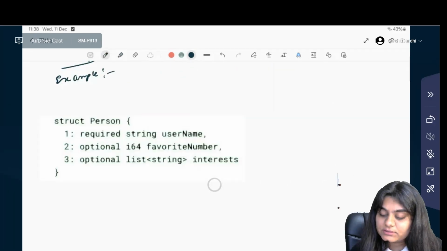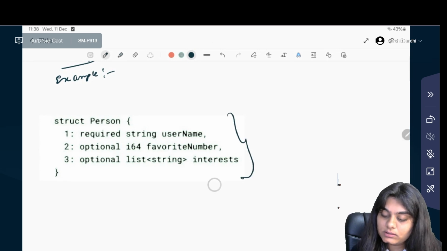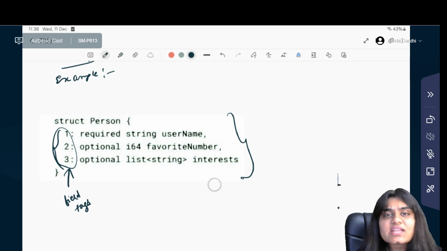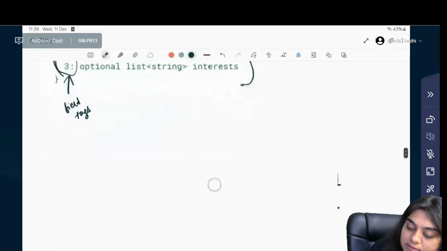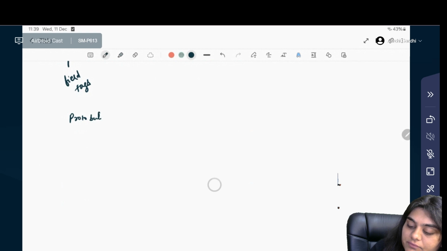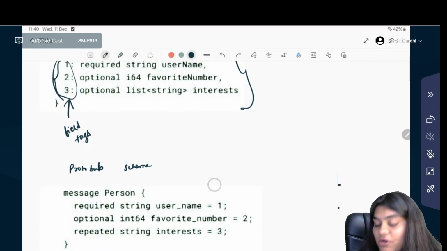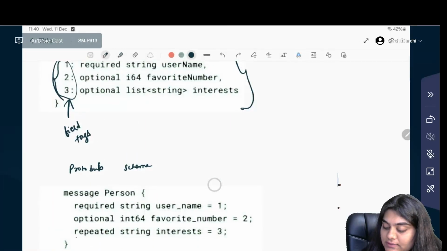So in Thrift, the schema will look something like this. Here the numbers such as 1, 2 and 3 are field tags. They are like labels that identify each piece of data. So even if you change the field names later, the tags will stay the same, which ensures compatibility. And here is how the Protobuf schema will look. You can see the concept looks pretty similar. Both define the structure of your data, but Protobuf uses keywords like repeated for a list.